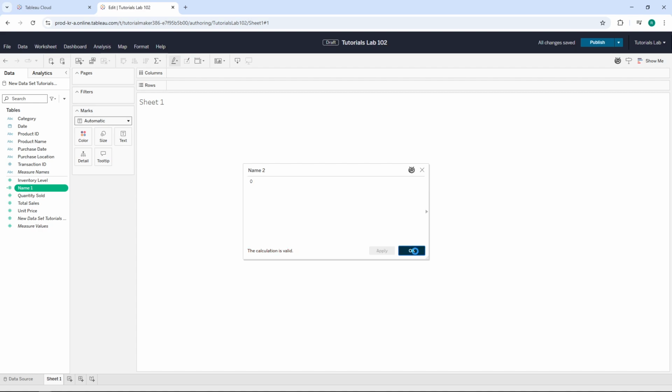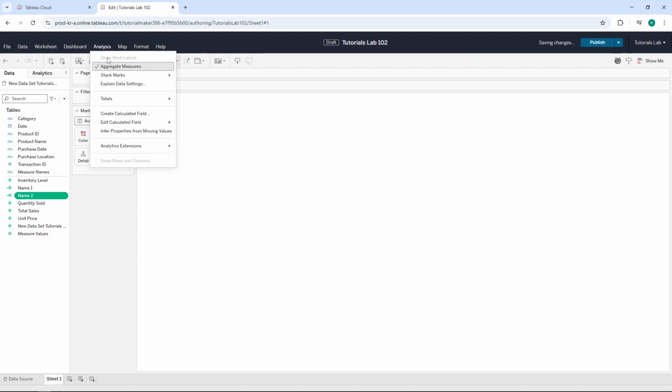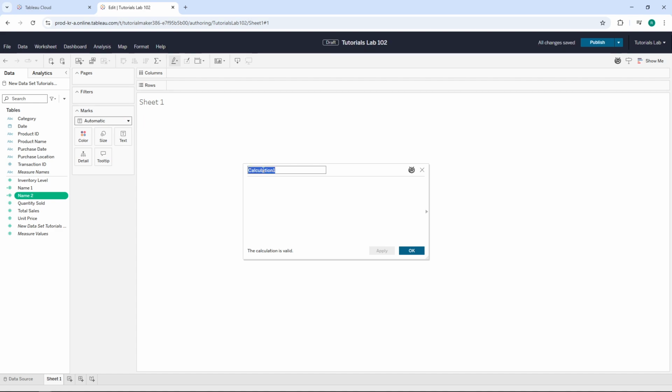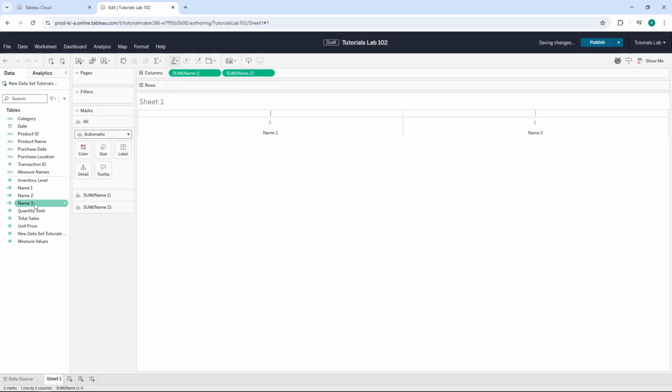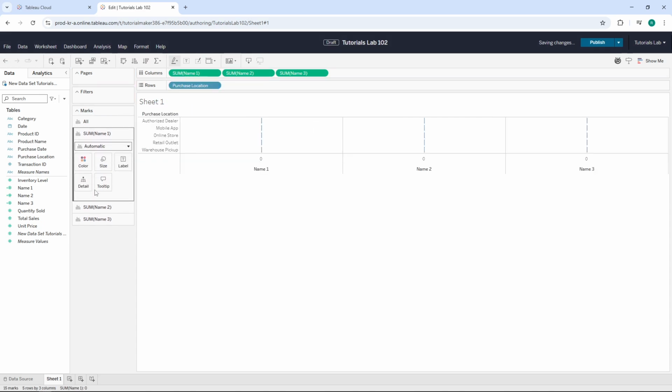Now that we have our 3 calculated fields, drag all of them onto the columns shelf at the top of your workspace. Next, also add purchase location to the columns shelf. Once these fields are in place, you'll notice they appear in the marks card on the left side. For each of these fields, adjust the mark type by clicking the drop-down and setting it to text. This ensures the data displays as readable text values rather than shapes or other visual marks.